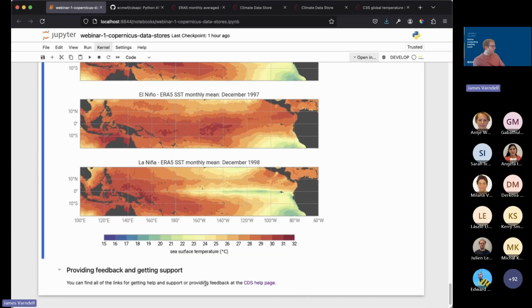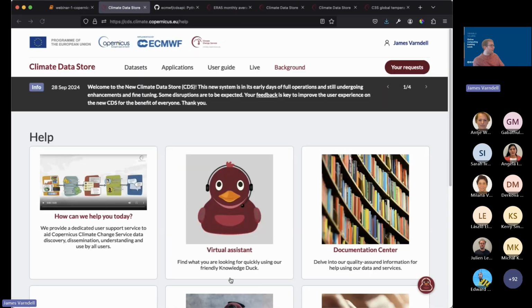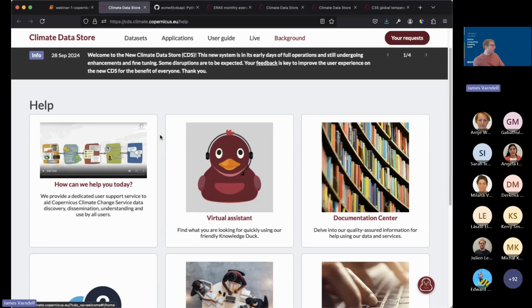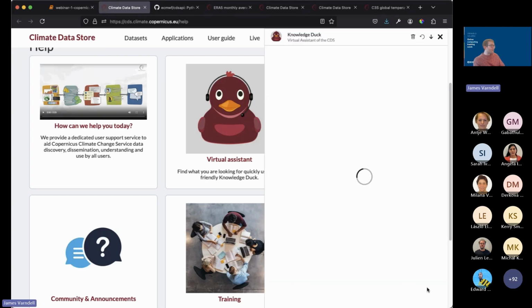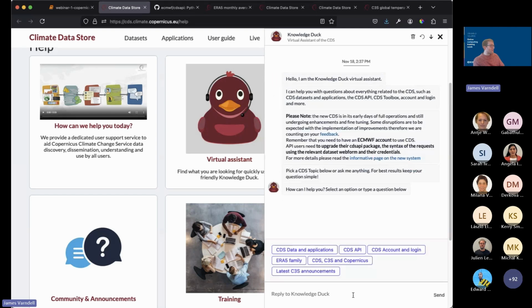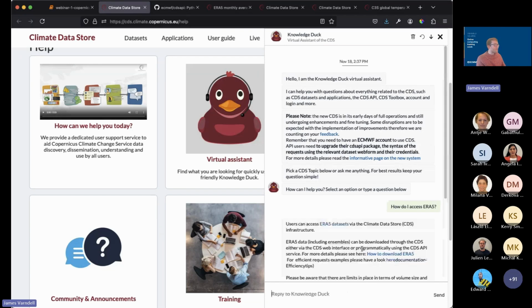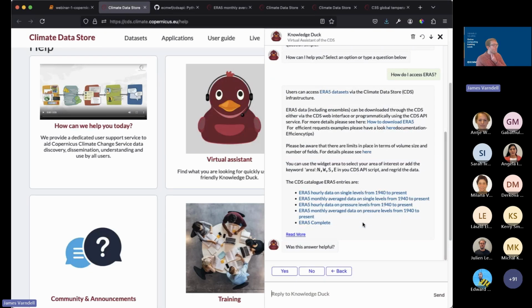I was also just going to touch upon how you can provide feedback and get some support. So I've put a link here at the bottom to the CDS help page. So in the CDS and the other data stores, we have a virtual assistant, which you can access from the help page or at any time by clicking on the rubber duck. And then you can ask the rubber duck questions. For example, you could say things like, how do I access ERA 5? And it should give you some information about all of the different ERA 5 data sets which are available. So you can always ask the virtual assistant for some of the more straightforward help.